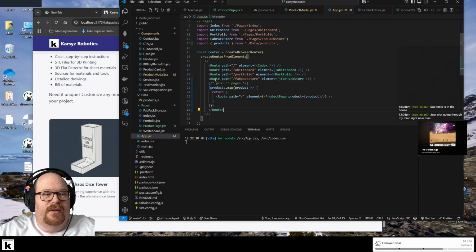So this would be, because this is a nested route, it's gonna be Fab Pack store slash ID. Is that what we called it? Product ID. Where is this here? Product to products.